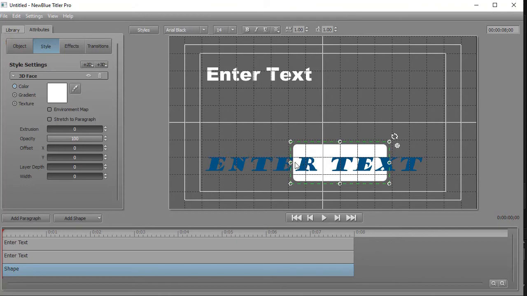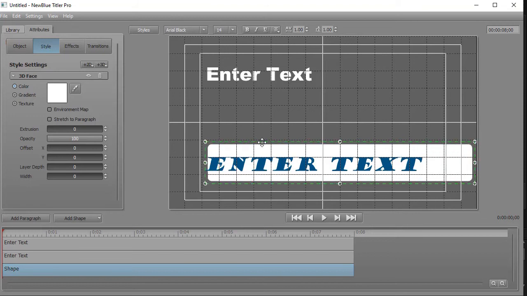But it's an easy way to put a shape behind text, and then we have to simply modify the size of the shape and the position of the shape. We can do things like that. Unfortunately, you cannot rename the shape. It will always be called shape. You can rename the text.